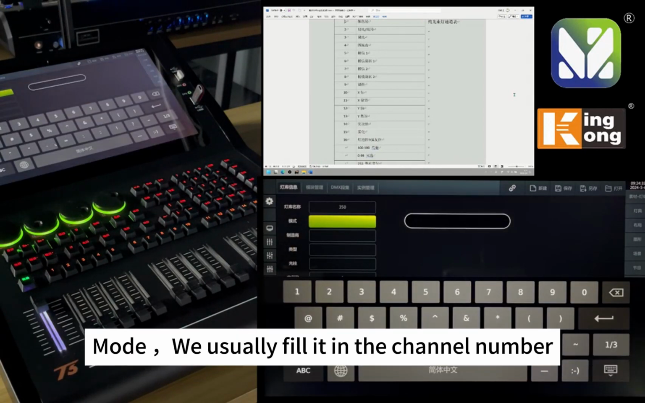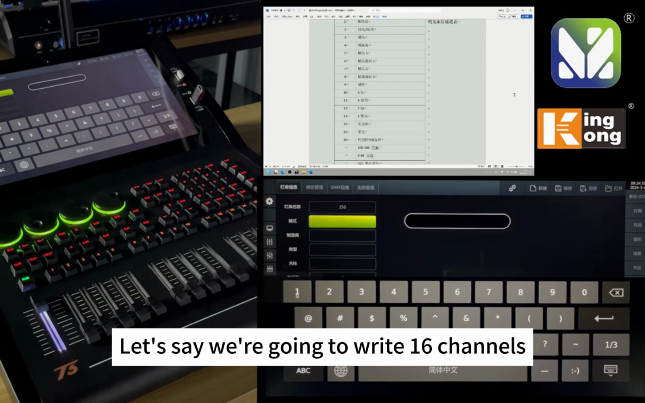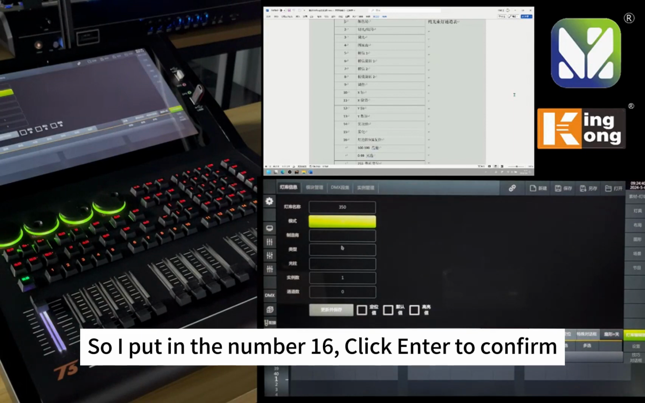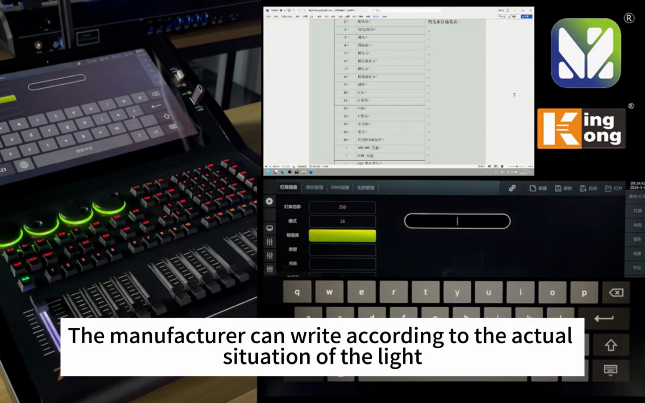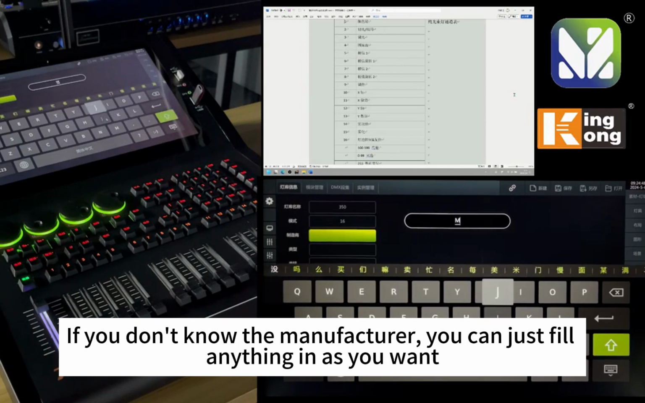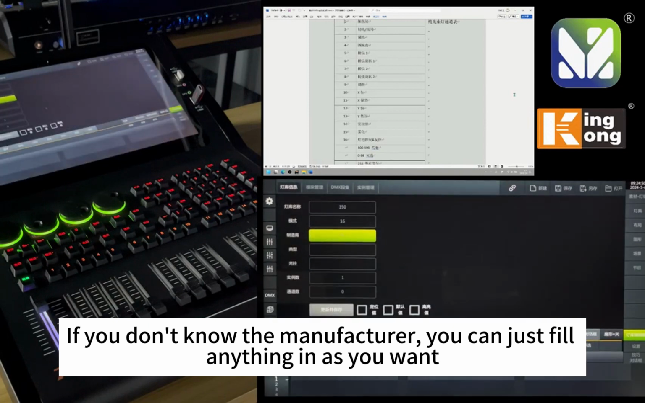Mode. We usually fill it in with the channel number. Let's say we're going to write 16 channels. So I put in the number 16, click Enter to confirm. The manufacturer can be filled in according to the actual situation of the light. If you don't know the manufacturer, you can just fill in anything you want.